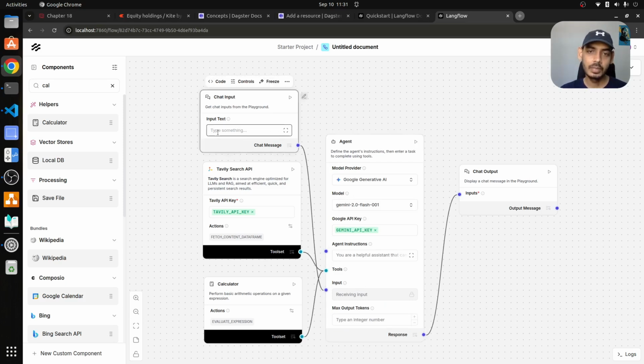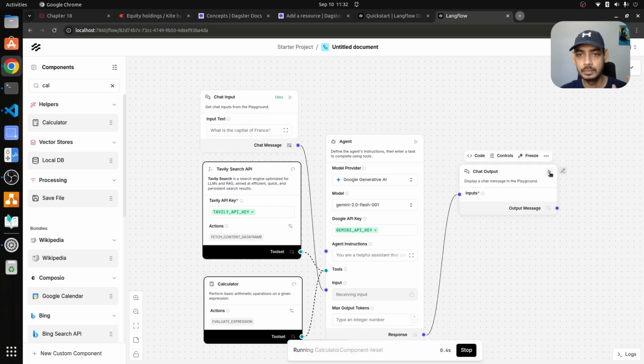First we'll make a simple query and see if the generative model is able to send a response. Okay, so what is the capital of France? Here I'll be clicking, either you can click playground or you can click chat output, and both should work.